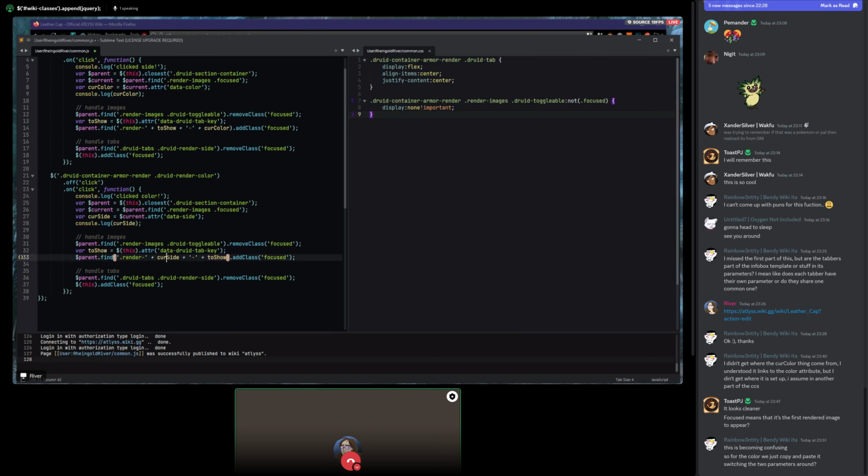And then remember, the side is the first part of the class, so I had to reverse these because we have the current side being after render, and then to show. To show is now a color to show because the tab key is going to be the name of the side for the first two tabs, and the tab key is going to be a color for the color tab. So this feels slightly sketchy maybe because we're getting the same attribute and it's giving us two different types of things.